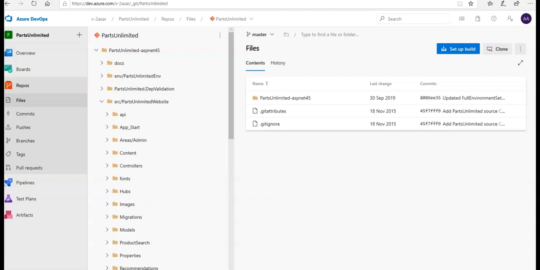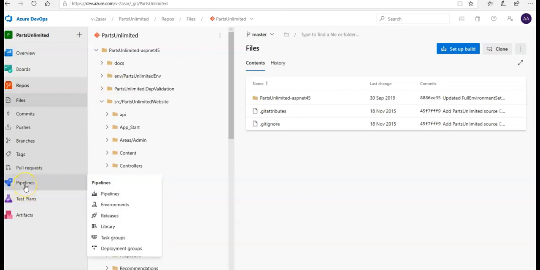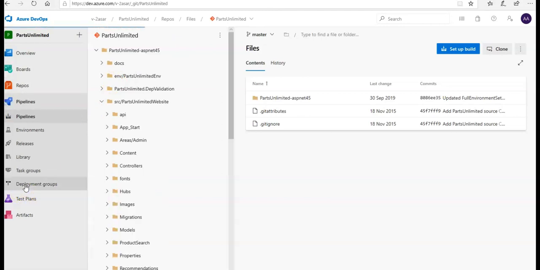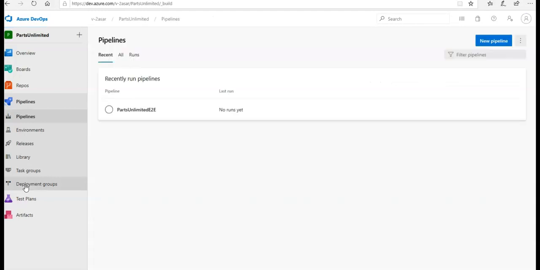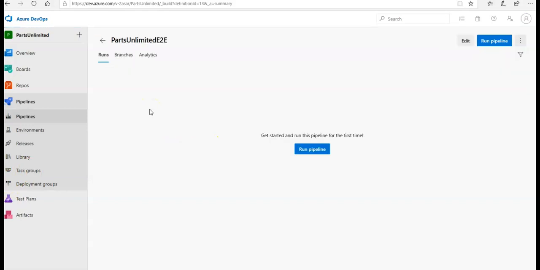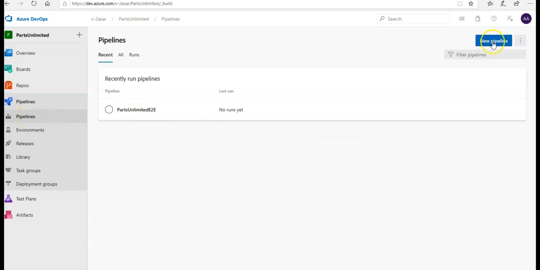So I'm going to go to my project and I'm going to go to my pipelines here. I'm going to select this pipeline. So there are no runs yet here. And I'm going to select this and click on pause the pipeline as of now. All right, so what I'll do is I will add a YAML build definition. So I'm going to click on pipelines again and click on new pipeline.